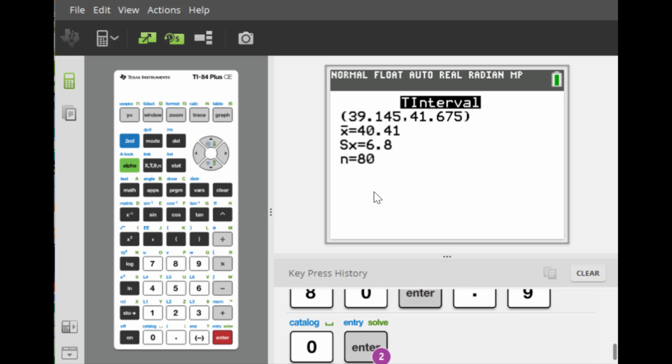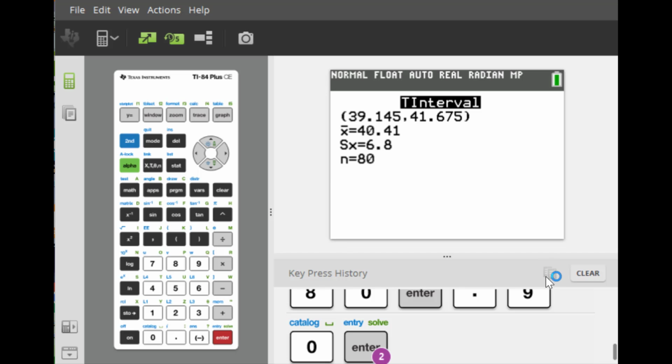That means we are 90% sure that the mean of the population is between 39.145 and 41.675. I repeat, the way we make the conclusion here is we are 90% sure that the true population mean falls between 39.145 and 41.675, or there is a 90% chance that the true population mean falls between 39.145 and 41.675. So this is the first type.